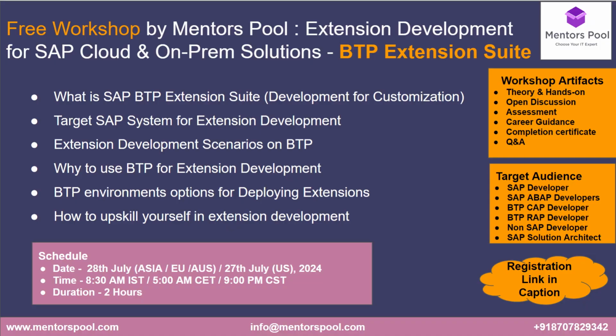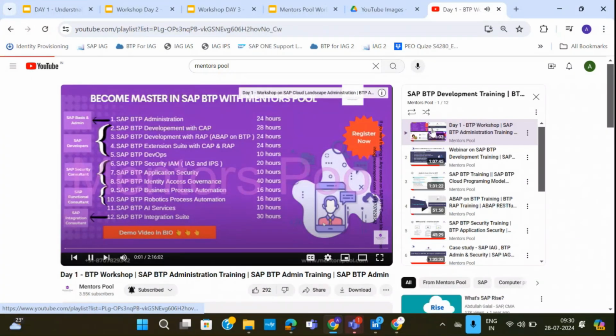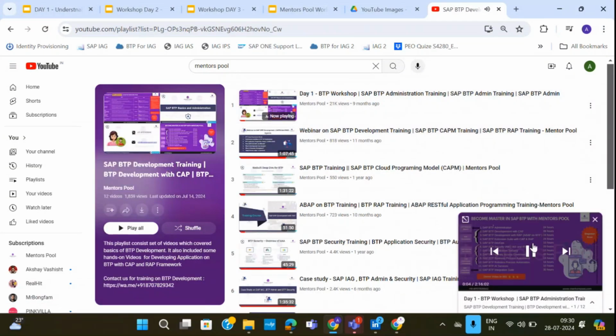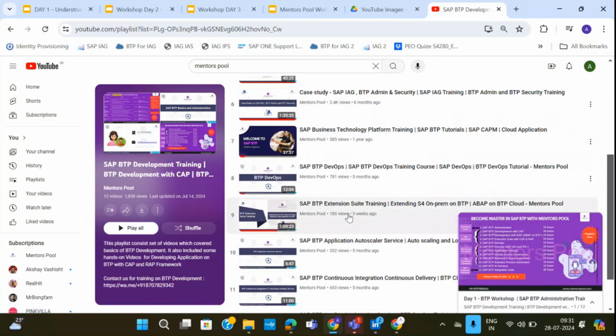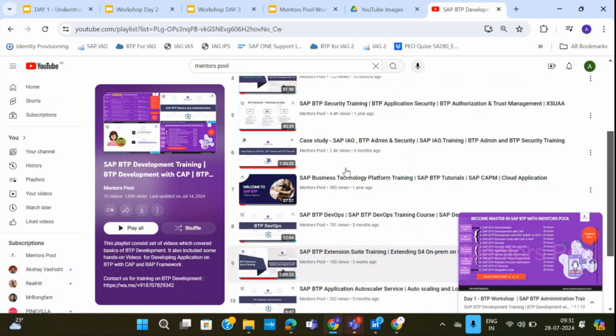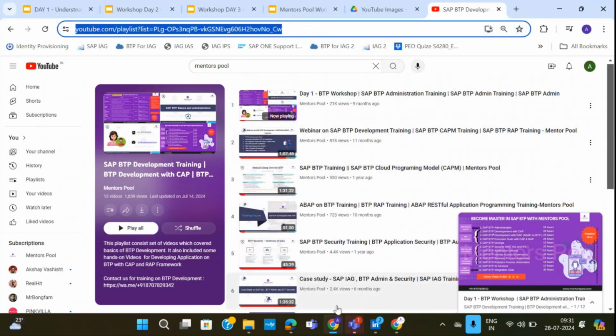And we also have a playlist for development, which is this one. It has some basics of BTP administration, which gives you an overall good idea on how to use a service, how to subscribe to a service, how to entitle. And then you have some more videos on security, like how to create roles and authorizations, or some more hands-on deep dive into Node.js, ABAP, and some case studies are discussed. So there are some videos here which you can go ahead and refer to.